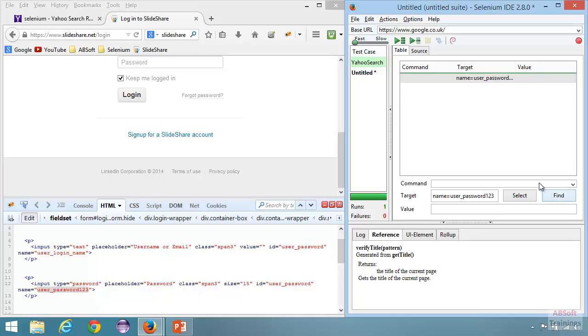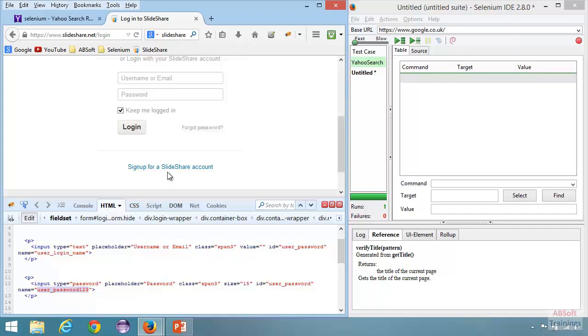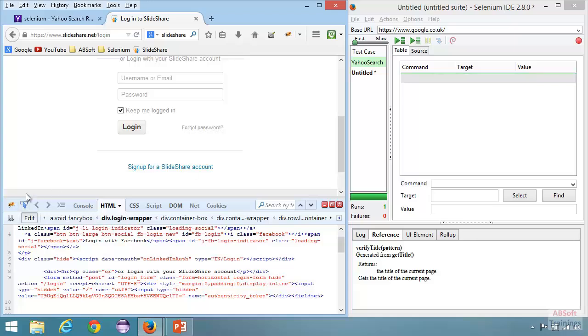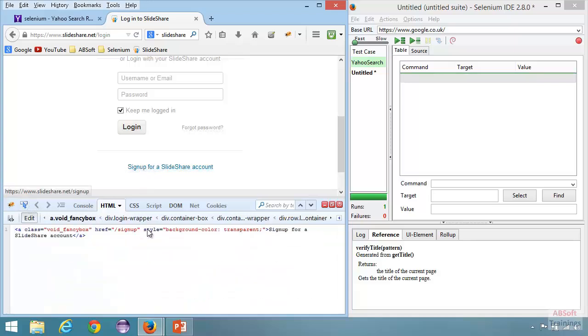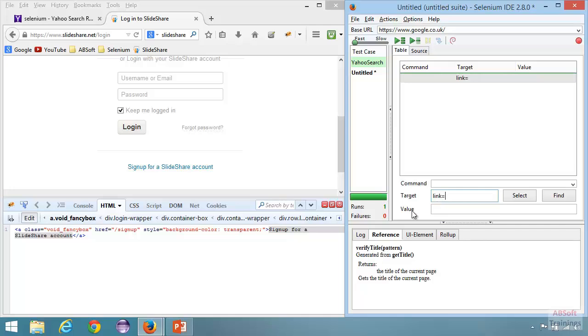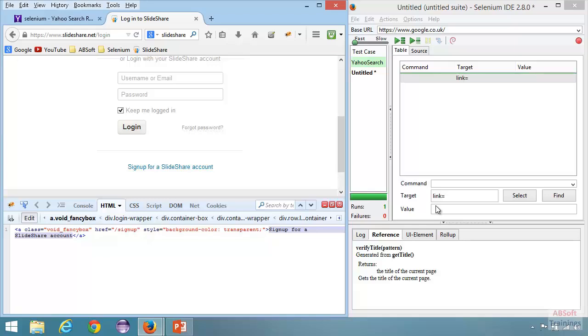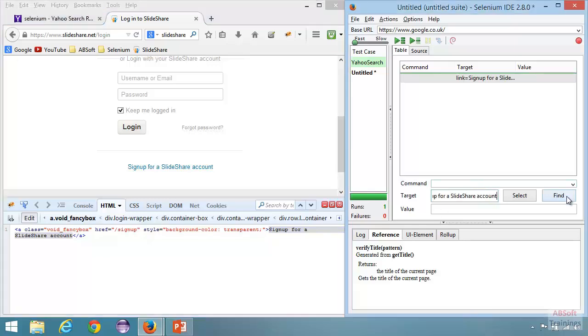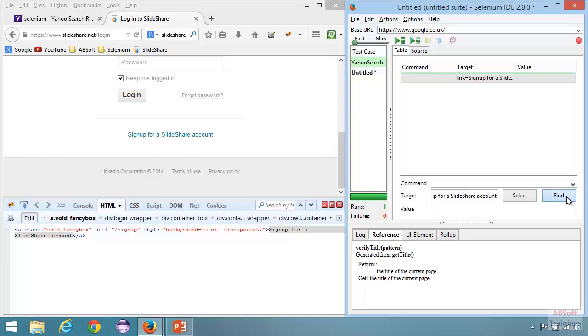The next one is link text. I'm looking for a link. I think this is a link. If I inspect that element, it's an anchor tag which is a link, and inside the link text is sign up for a SlideShare account. I can easily say link equal to, always good to copy paste. Let me copy it, Control C and then Control V. If I click on find, you can see it's matching.